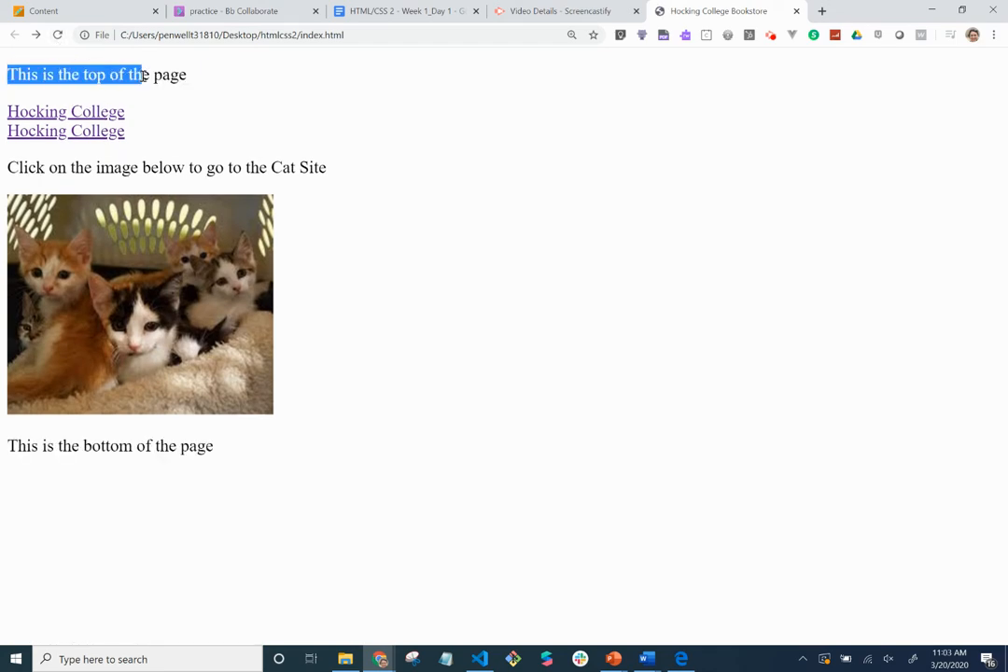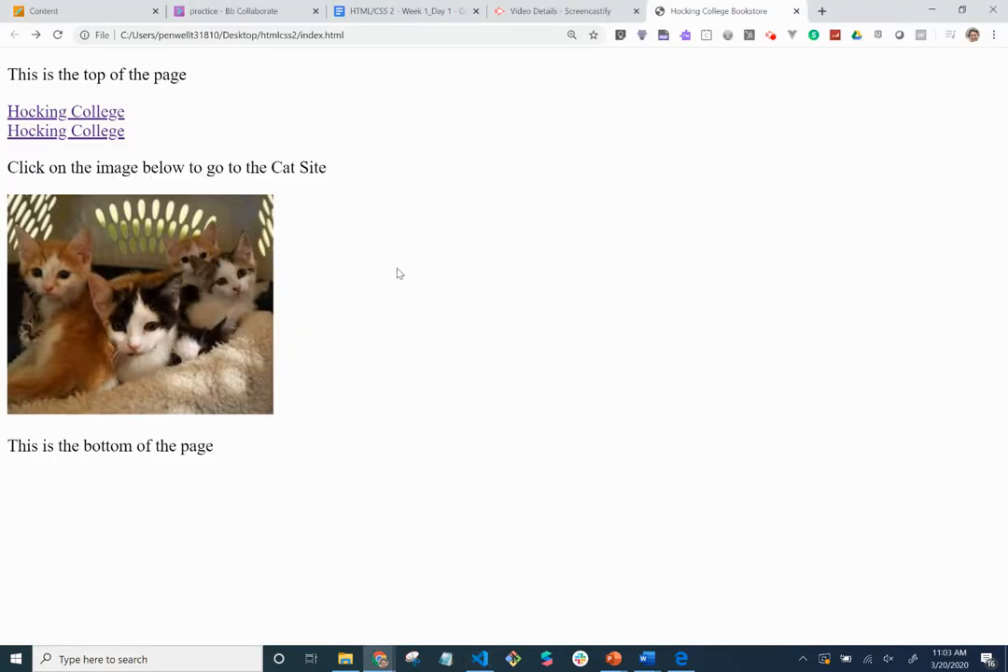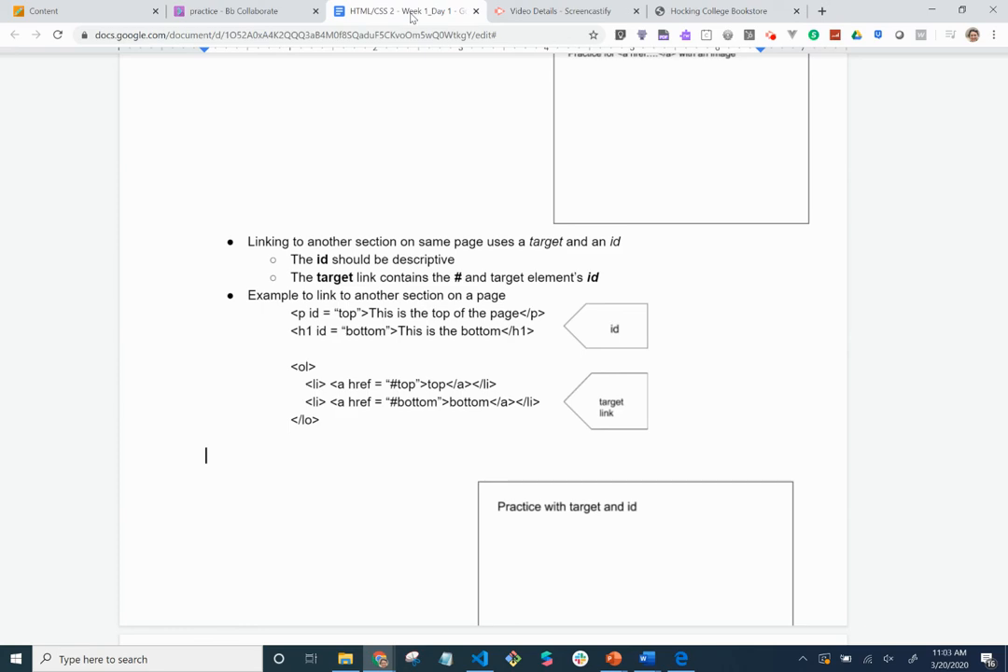Okay, so you can see this is the top of the page and this is the bottom of the page. So we're going to finish this. That's what this was right here, the IDs. Now say we want to navigate on the same page, go to the top of the page and go to the bottom of the page. We're going to do that by putting these target links in there.